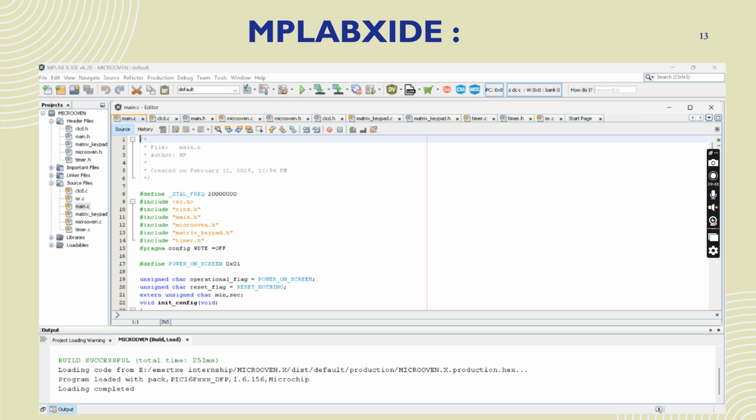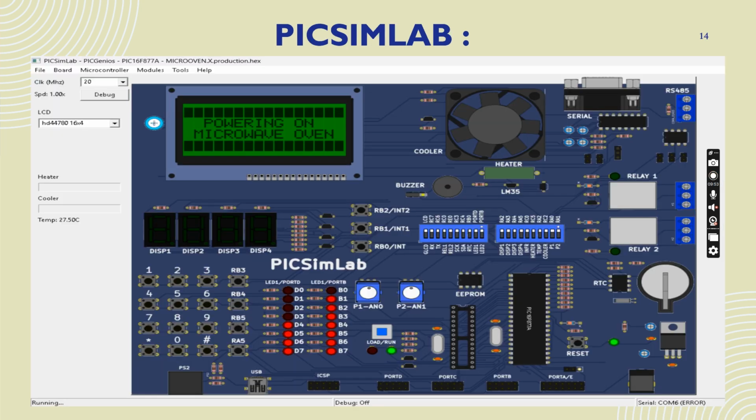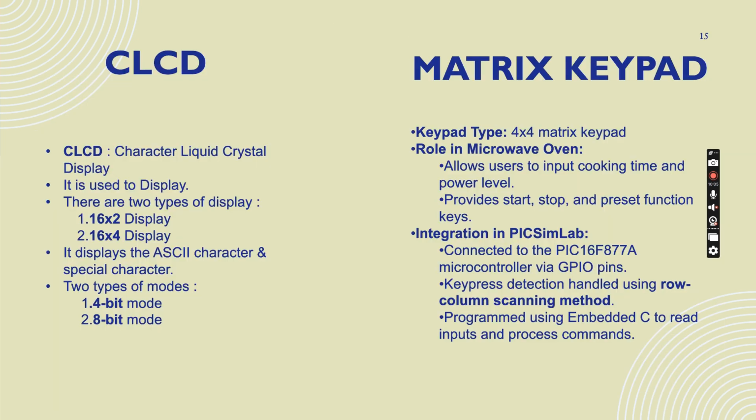So here is the view of the MPLAB X IDE software, you can see. Also this is the view of PIC. This is the simulator of our project. So here are the peripherals.